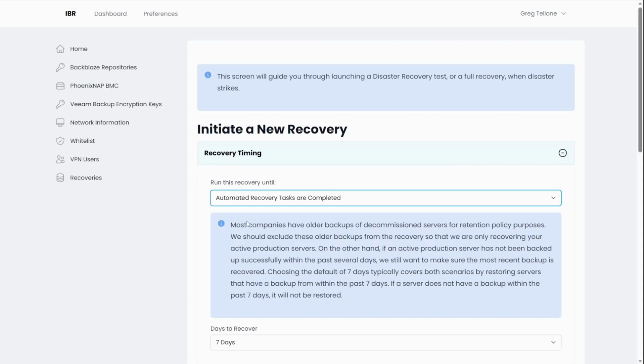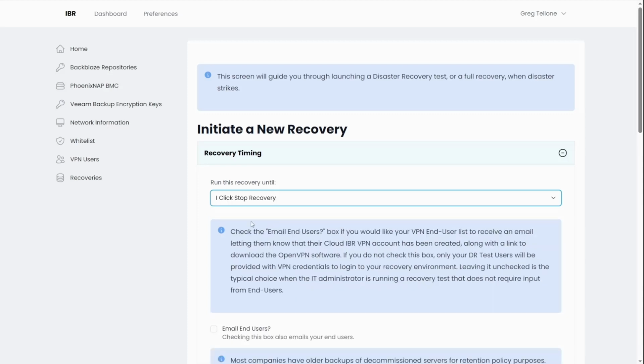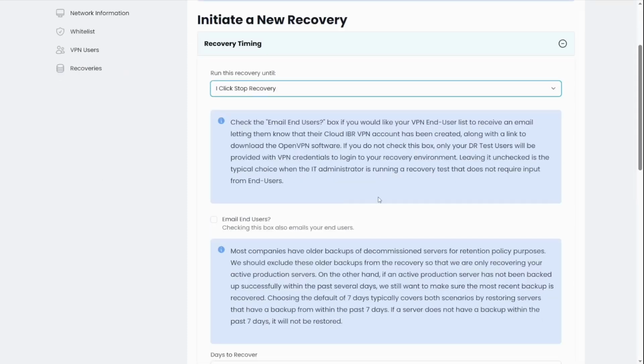Next option is until I click Stop Recovery. What this does is leaves that environment up and running. So we provision everything like we just discussed, and now it sends you an email saying your recovery environment is ready for your testing. And now you can log in remotely, you can use VPN, and once you're finished with that test, you'll come back to this app and you'll click the Stop Recovery button, and it'll do a teardown of everything, and the test will be over.